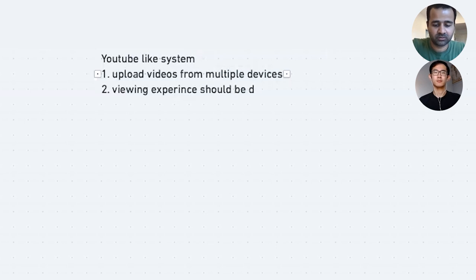On the consumption side, we have a similar use case where given a video, a user should be able to view it on any device, be it an iPhone or an Android device, a television, a laptop as well. So the viewing experience should be device agnostic as well. Another thing, do we need to look at interaction on the videos, like commenting, likes, dislikes, up arrow, down arrow, as a part of this system? Yeah, good question. Maybe we can leave that for V2 if we have time, but let's just focus on uploading and viewing for now.